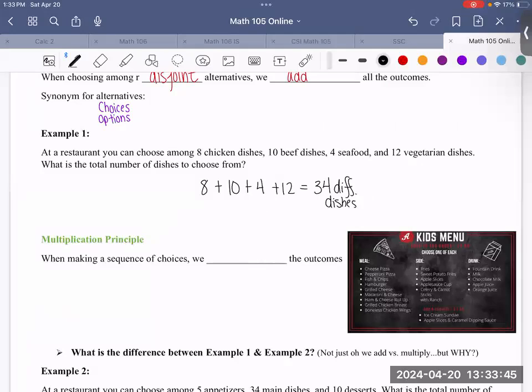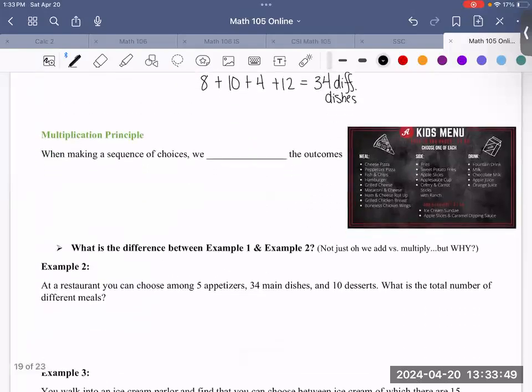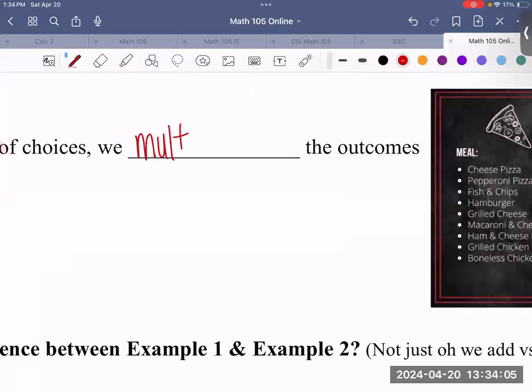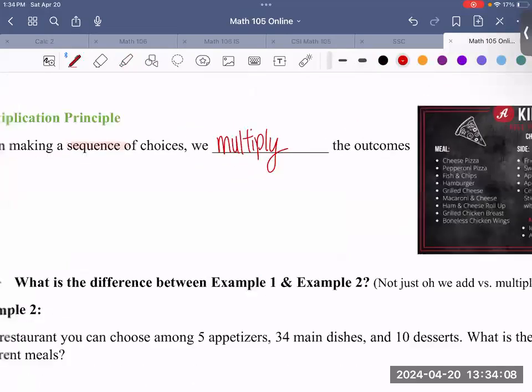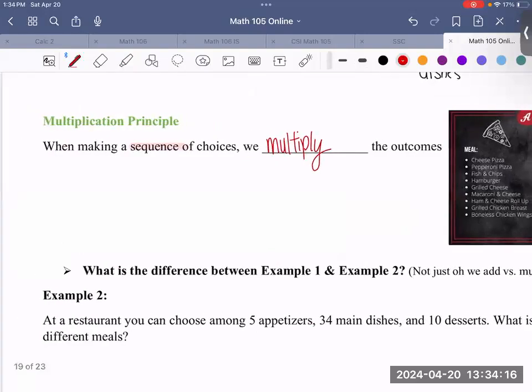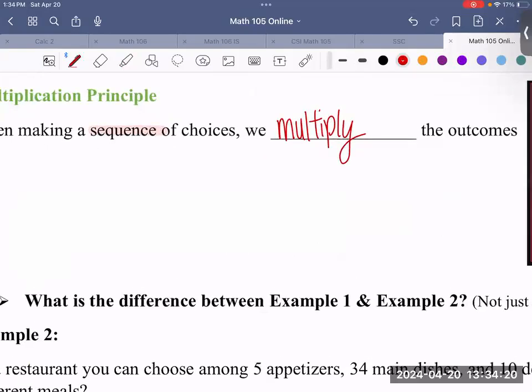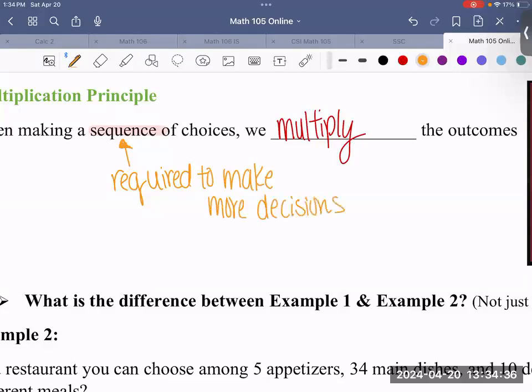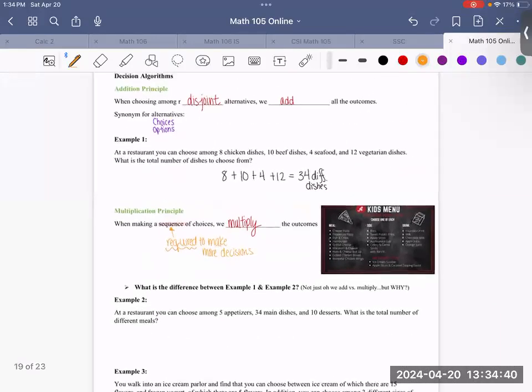just alternatives. Now we're going to get into something a little bit more where we have the multiplication principle, where instead of adding, we're going to multiply. So it says, when making a sequence, big takeaway is a sequence of choices, we multiply the outcomes. So you're forced to make one choice after another. We multiply. So something that says a sequence of choices is a requirement. Make more decisions. Big takeaway, is it required or is it just an option?